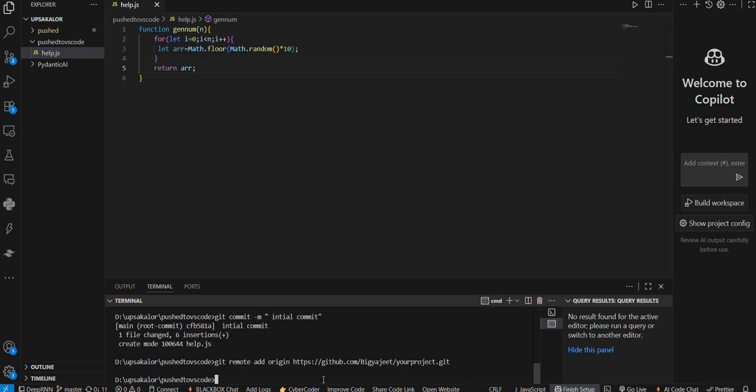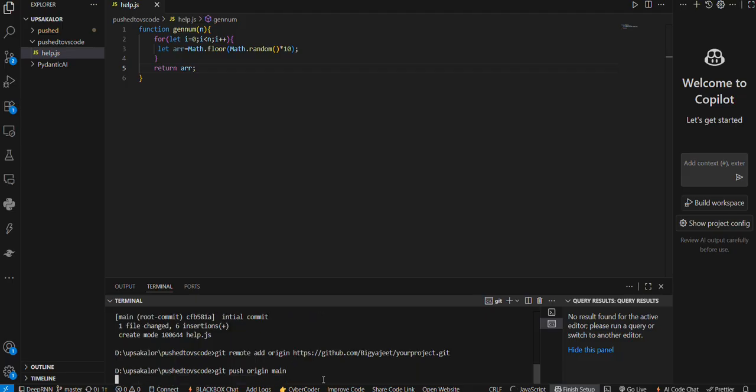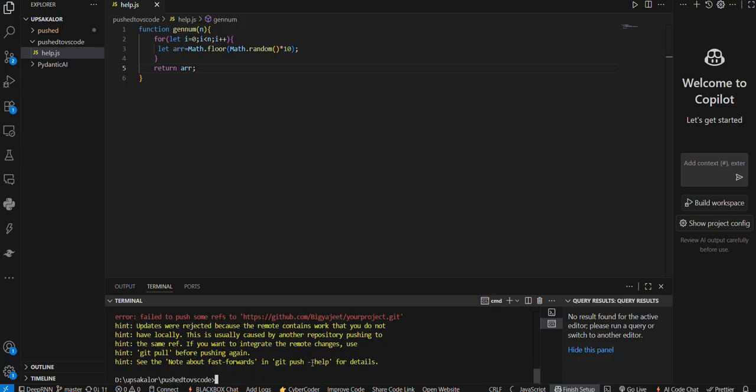After this, we can rename our branch using git branch -m. We can also push it to our GitHub, for example git push origin main. It shows that updates were rejected because the remote contains work that we don't have locally, as there is another repo present here. So what we will do is git pull. Basically, the last step is git push origin main. After this, it does not show an error.